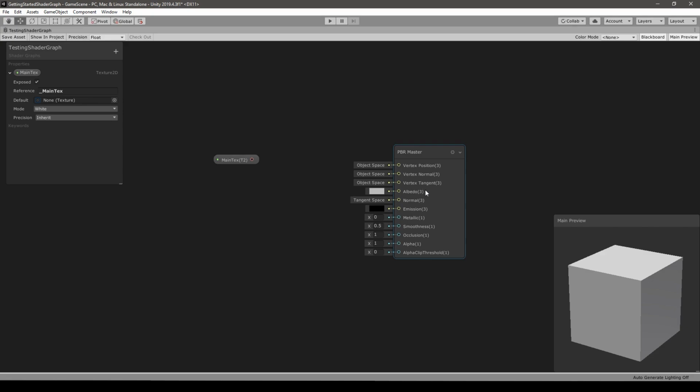Now here inside parentheses, we can see the type for each input and output. And over here, you can see that the input for this one shows a 3, which means that it's expecting an RGB color value. But over here on the texture, it's outputting a T2, which is a 2D texture. So in this case, it means that we need to sample the texture to get the color values, which we can then use in here.